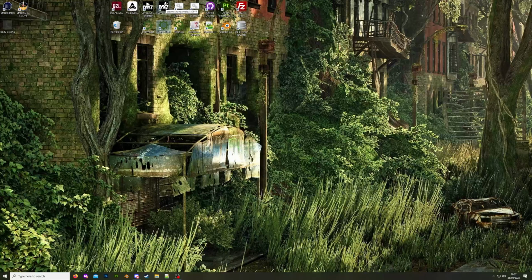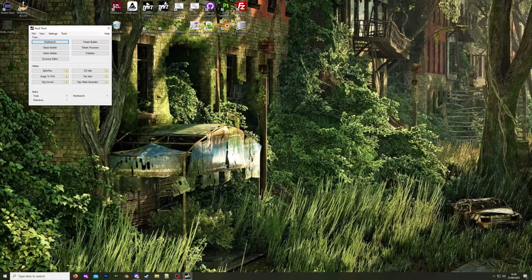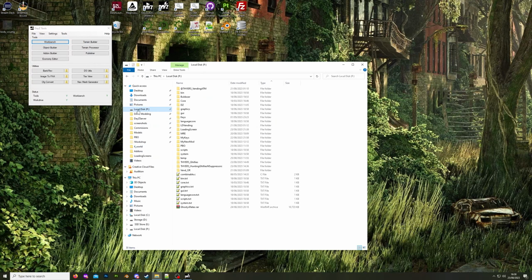So if you head over to your DayZ Tools and open it up, that will initiate our P drive. If you don't see a P drive, just click on Tools and select Mount Drive P. But we've already got that, so if we head into our P drive, I'm going to create a new folder. I'm going to call it Fires SNAFU Retextures.